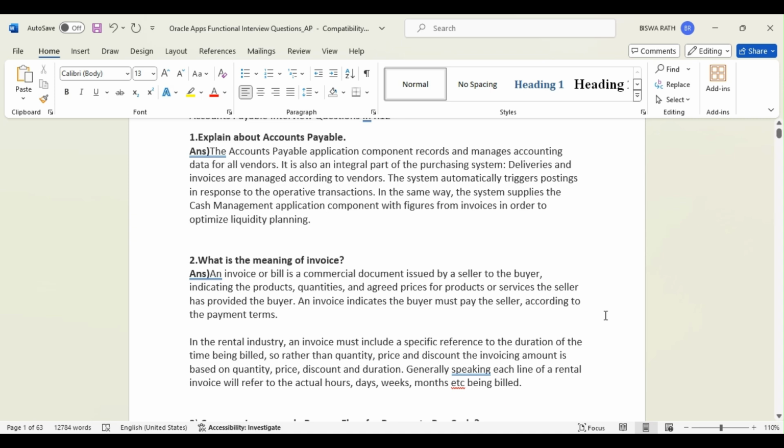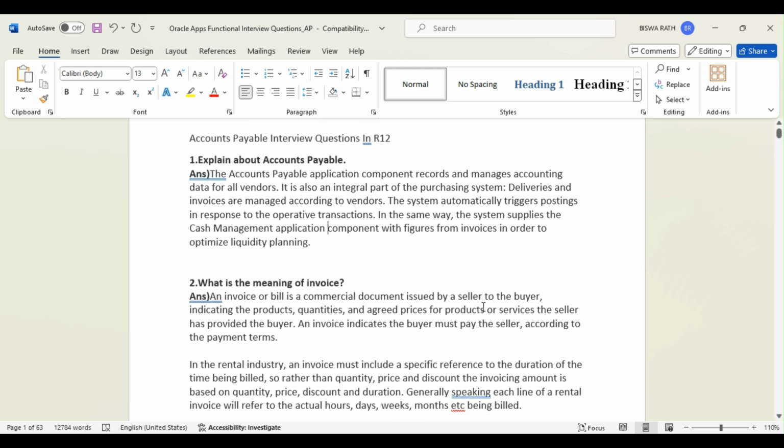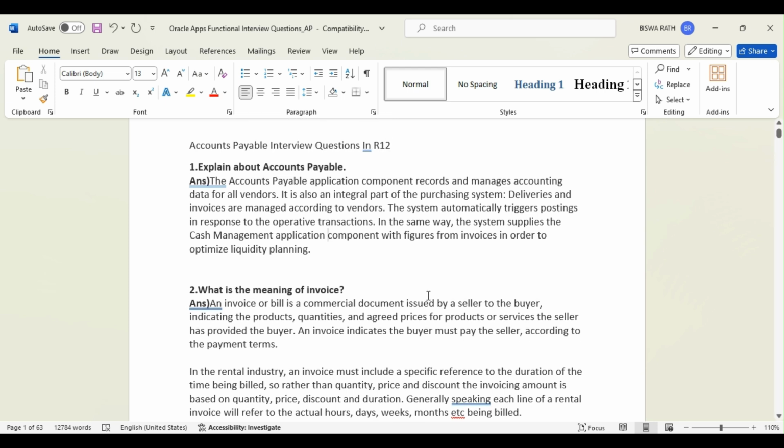Today we are going to discuss the accounts payable interview questions related to your Oracle E-Business Suite as well as your Cloud system, right? It belongs to both of the ERPs. So a similar kind of question you can expect in the interviews, okay?